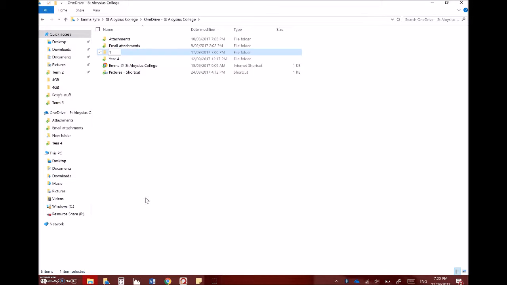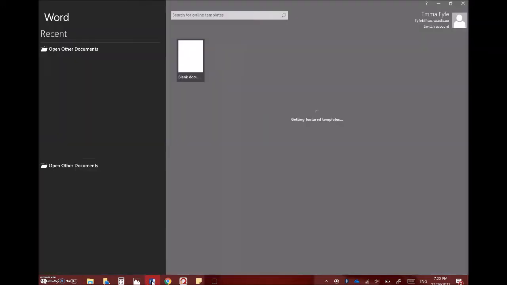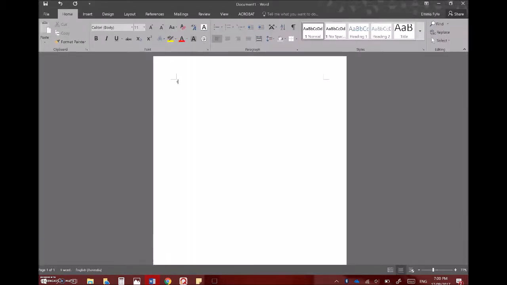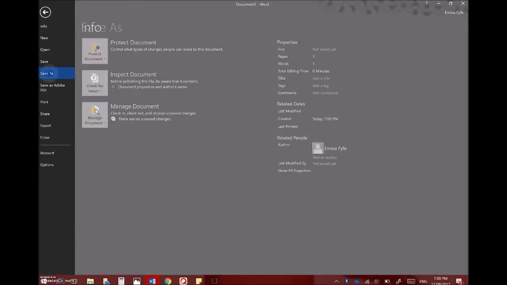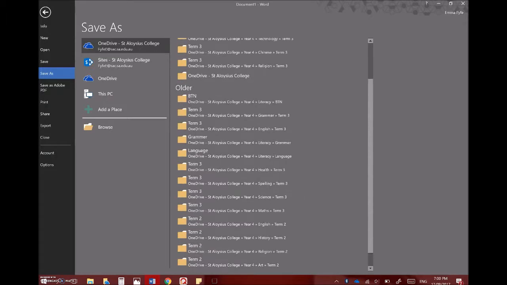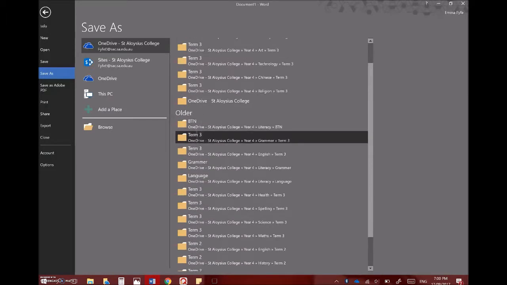And then of course you can name it whatever you like, so I'll just do that. Then if you want to save a document into your OneDrive, you just write that. If you want to save it, you go save as and make sure it says OneDrive underneath save as. Now there would be a lot of stuff here.